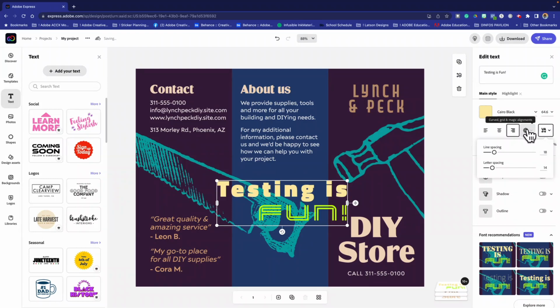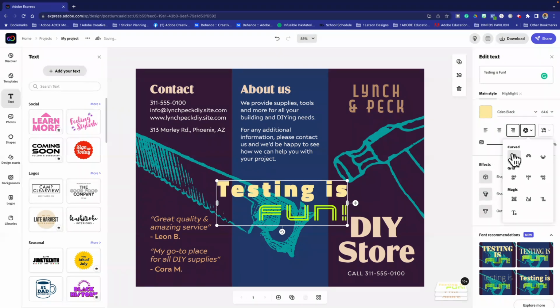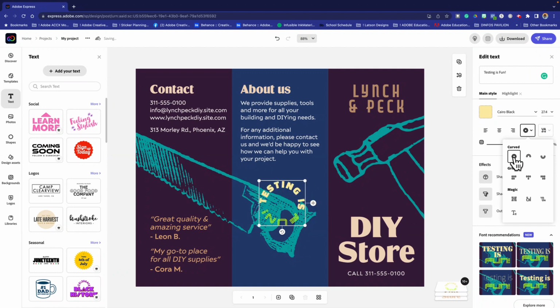This is where you can change, it's like your magic area, right? You'll see why I say magic in a second, because it's one of my favorites. You can change your text to circle text, arc up, arc lower. You can play with some of these grid texts that are down here.